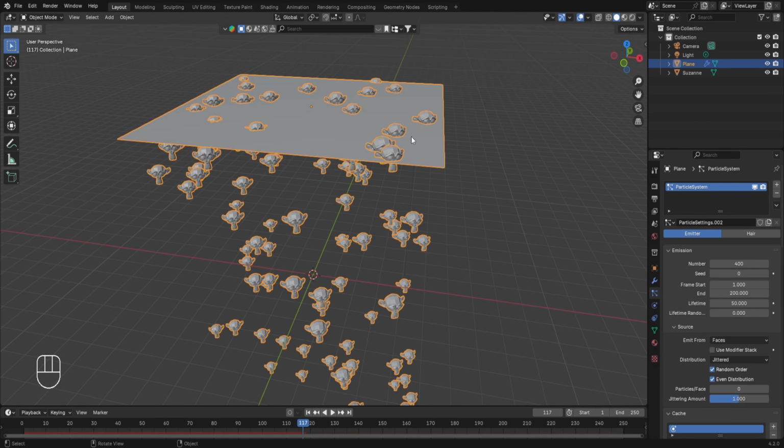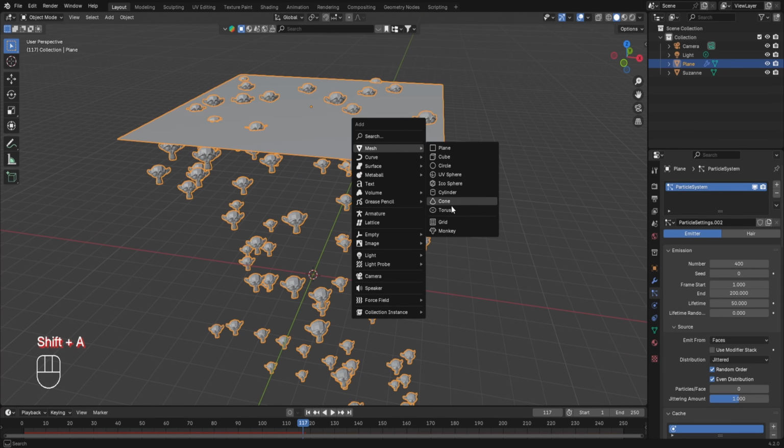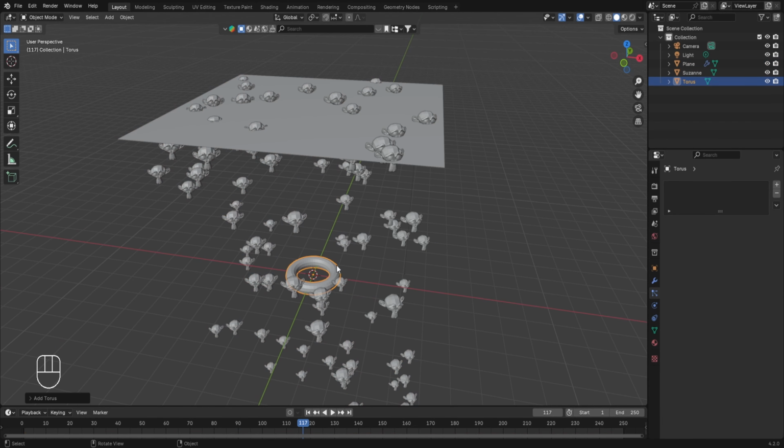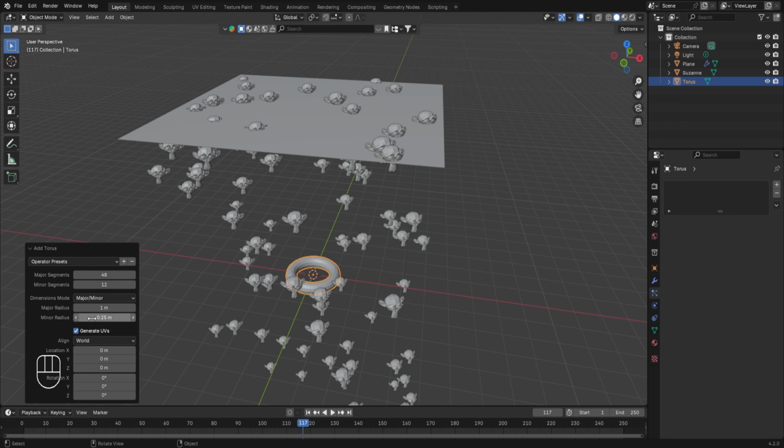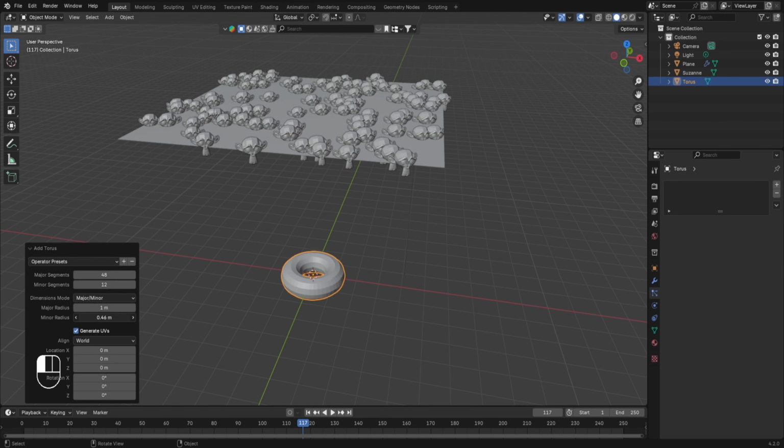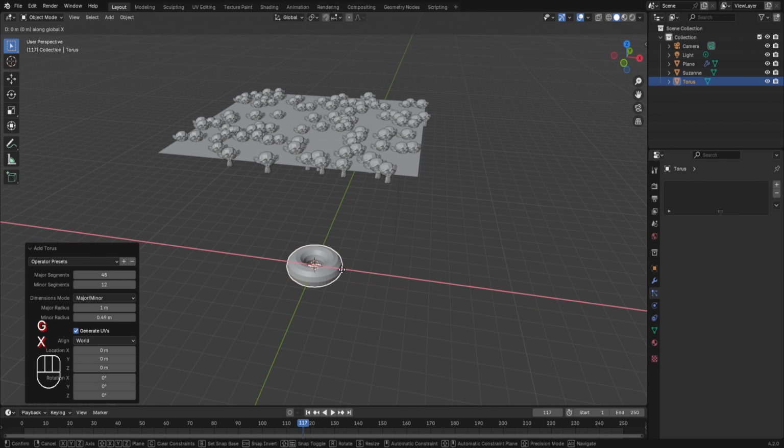So for this, press Shift plus A, go to Mesh and select the torus. To change its appearance like the inner and the outer radius, click on this Add Torus menu, and from here, let's increase the minor radius to a value of 0.5, and now it looks perfect to be used as a particle. So let's move it in the x-axis and place it over here.